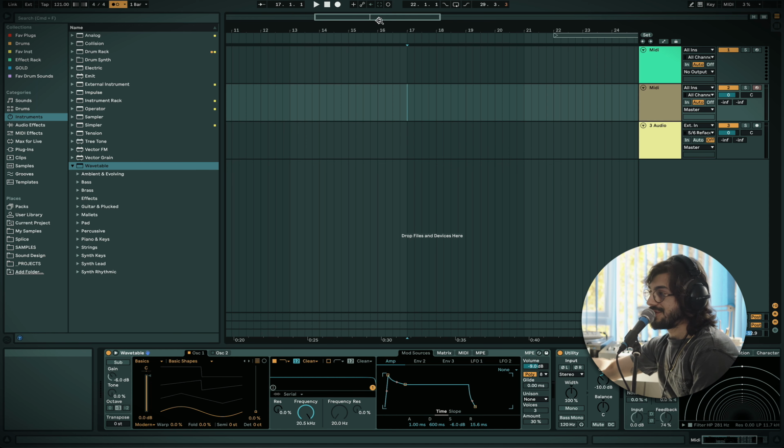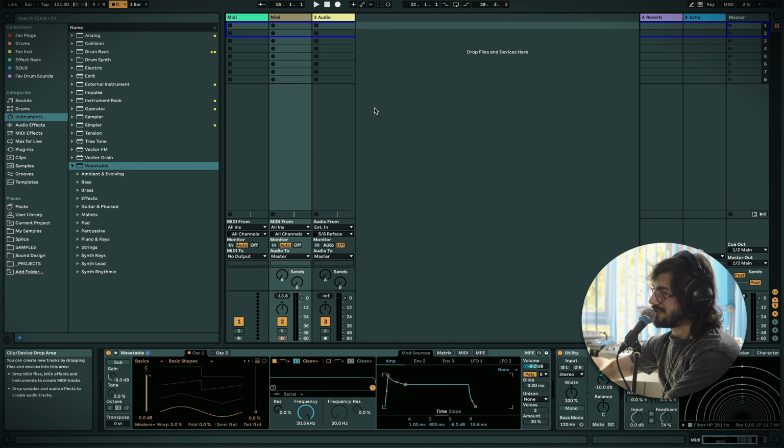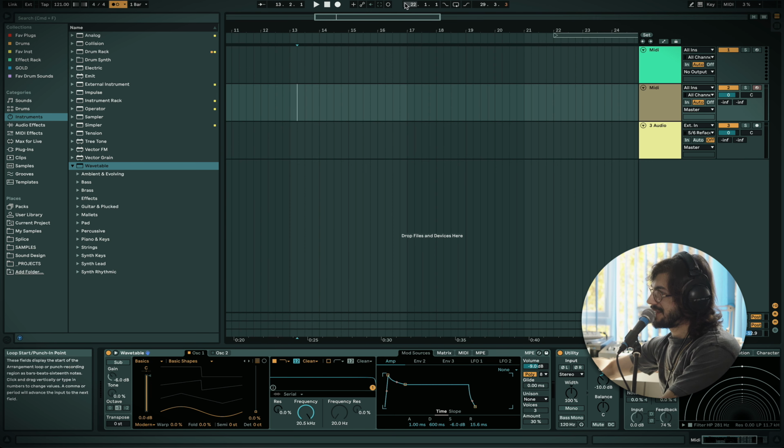So then next you've got your session record button, which is basically just for the session view. It allows you to kind of record your performance, but that we'll keep for another day because again, it's just a long topic.